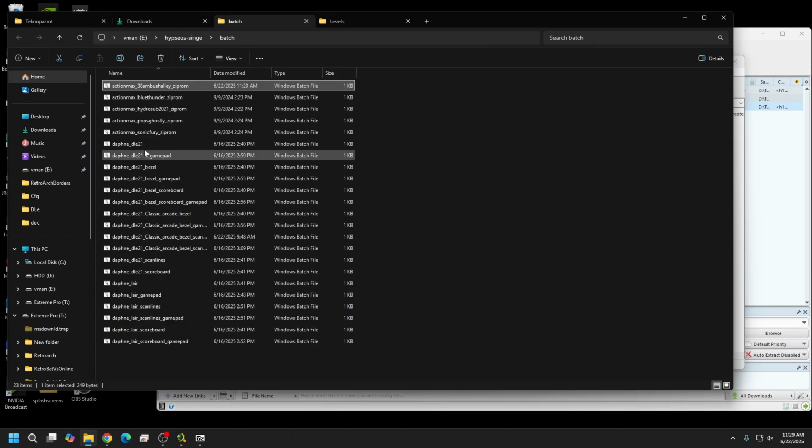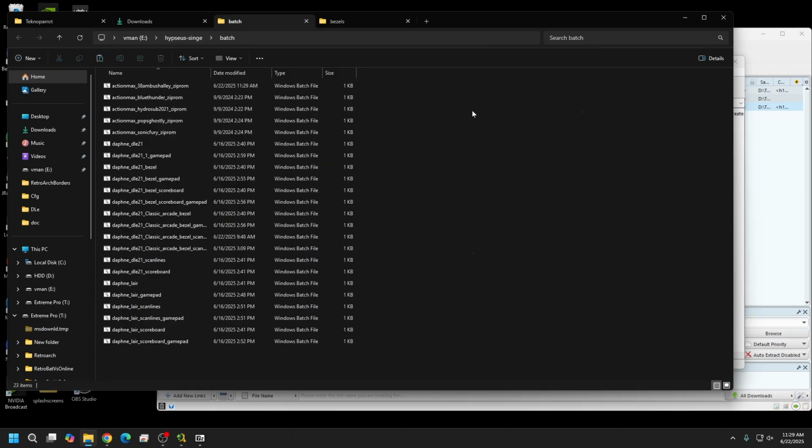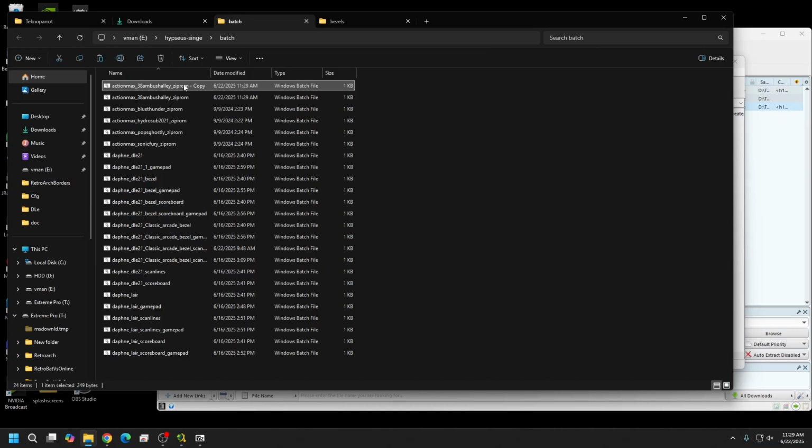Okay, now I want to set one up for Sinden, but I want to make it separate. So I'm going to copy this one and paste it. Now I'm just going to name this Sinden. All right, so now I know that one is going to be designated towards my Sinden guns.